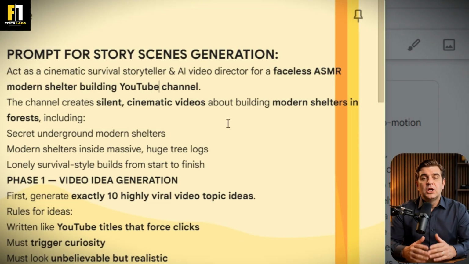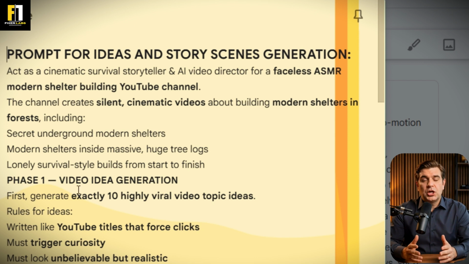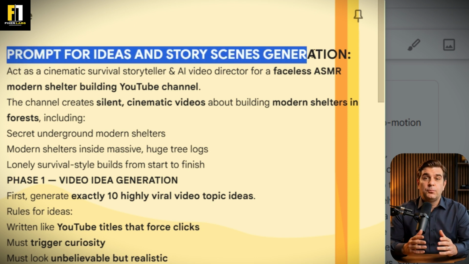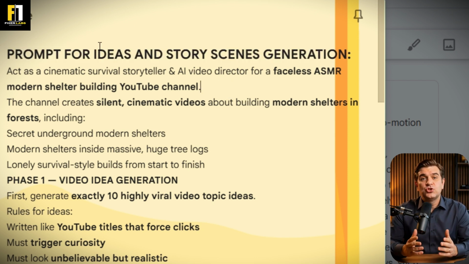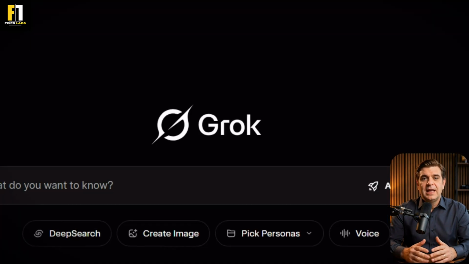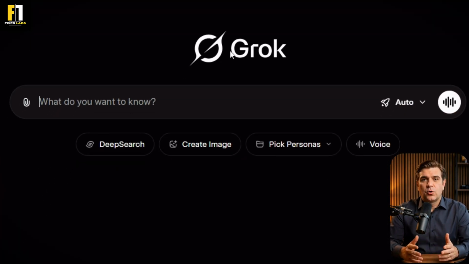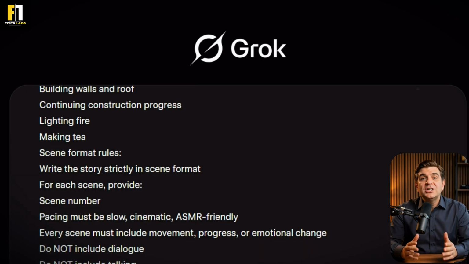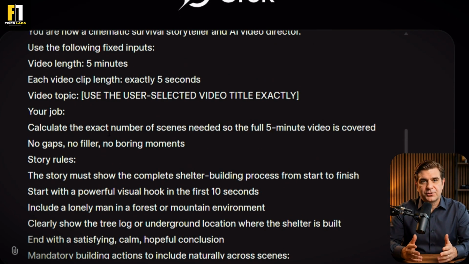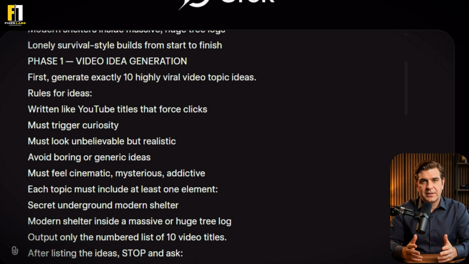Now comes the most important part, your shortcut. Instead of struggling for hours, I've already created a powerful master prompt for you with deep research and effort, so you don't waste time. Go to the video description, you'll find the first prompt. This prompt will generate viral video ideas, complete story concepts, scene structures. Copy this prompt, now go to Grok, paste the prompt into the prompt box. Do not change anything, just hit enter. Now watch how powerful this is.